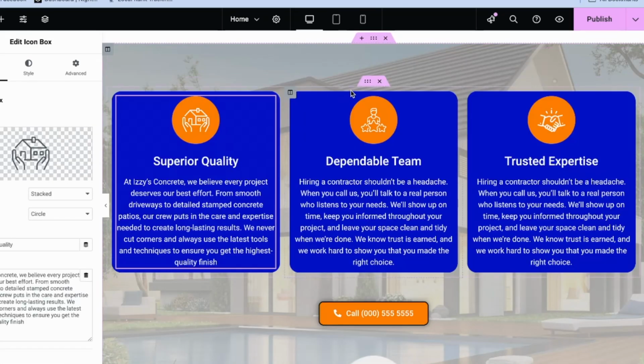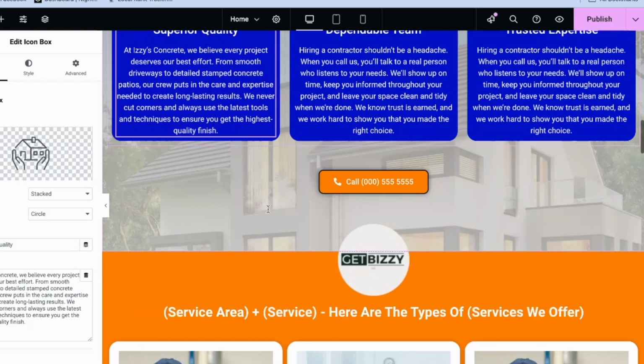So there you have it. I've fixed all this stuff up. I even changed some of these logos to make it match whatever I'm talking about. So there's superior quality, dependable team, trusted expertise, and there's that content right there. Forgot the period on there. There's the content I created for each one of those sections there. And that's it. We move on to the next one.